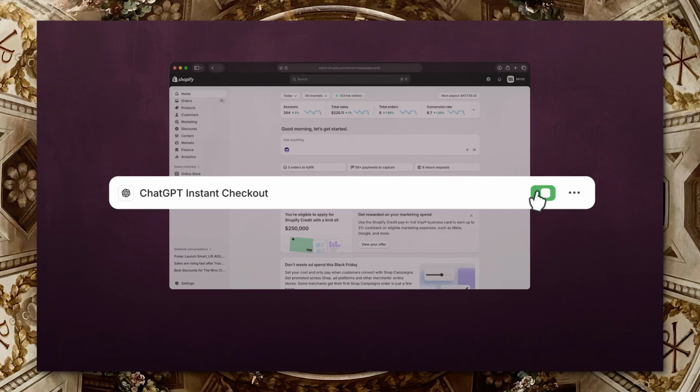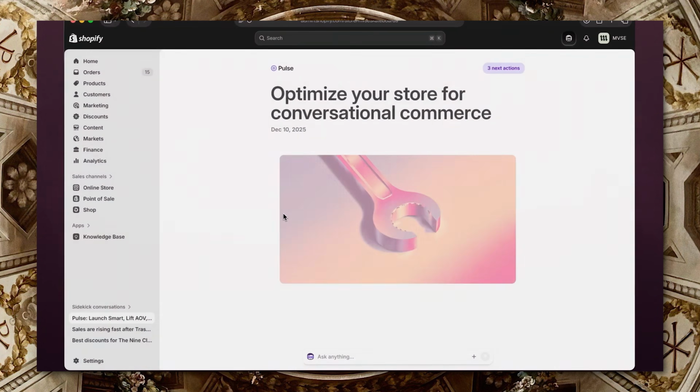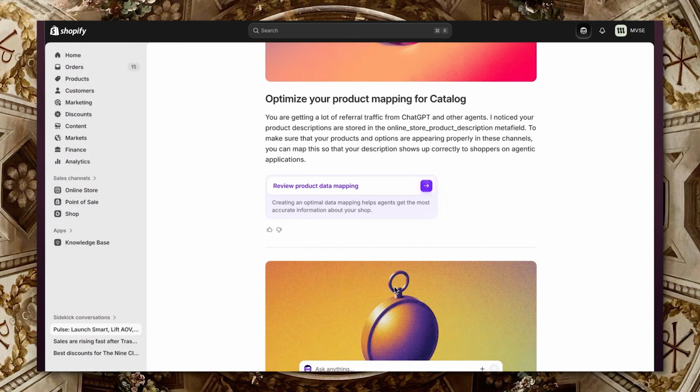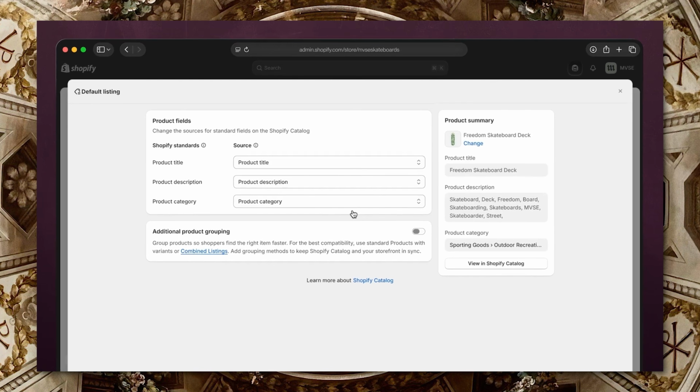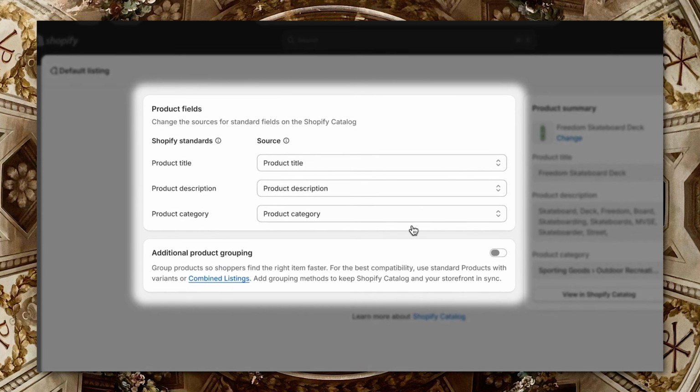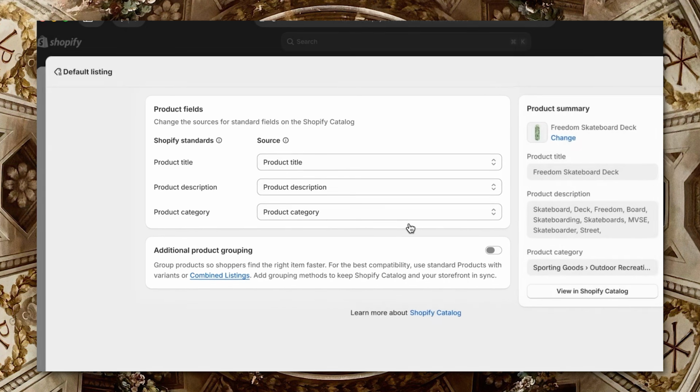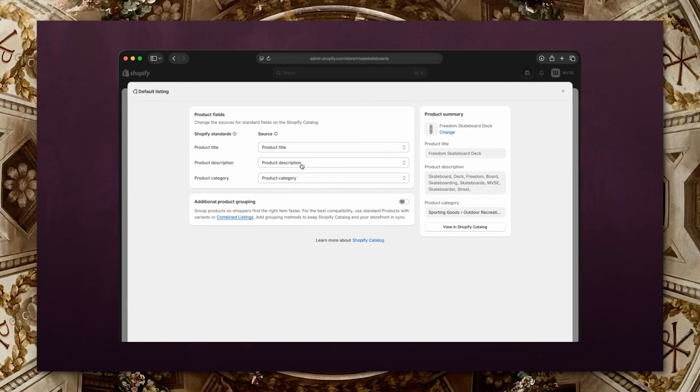Here's the good news. If you're already on Shopify, this is mostly set up for you. Agentic storefronts are active by default. Shopify automatically structures your product data through something called Shopify Catalog, which formats your titles, descriptions, images, pricing, and availability in a way AI platforms can understand.